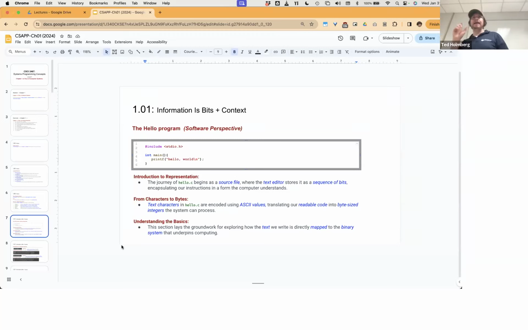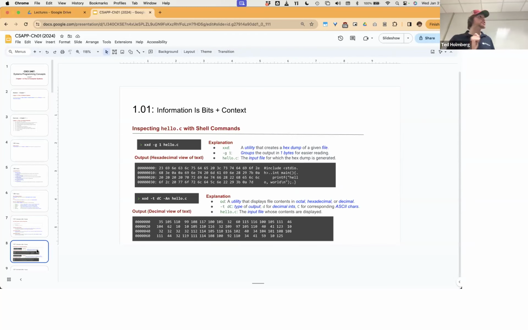Okay, so let's prove this to you. I'm saying this and you can trust me, but we actually have some system tools to see how the text of a source code file is mapped to a set of binary sequences. We're going to look at two different command line utilities to prove this. The first is called xxd, a utility that creates a hex dump. The xx is for hexadecimal value and the d is for dump. It allows us to pass in our hello.c file.